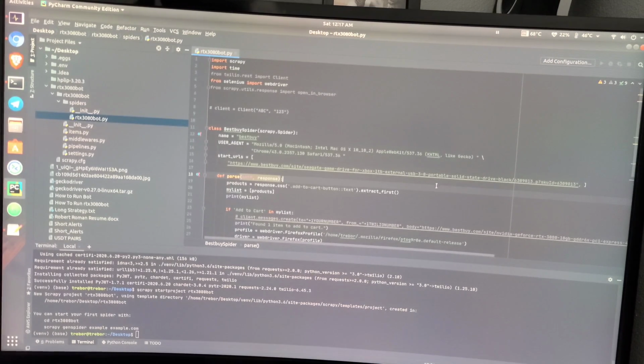Since it's in stock, I'm going to run the bot and let you see that the bot will go from start to finish and check out the RTX 3080 without using your hands. This is going to go automated.